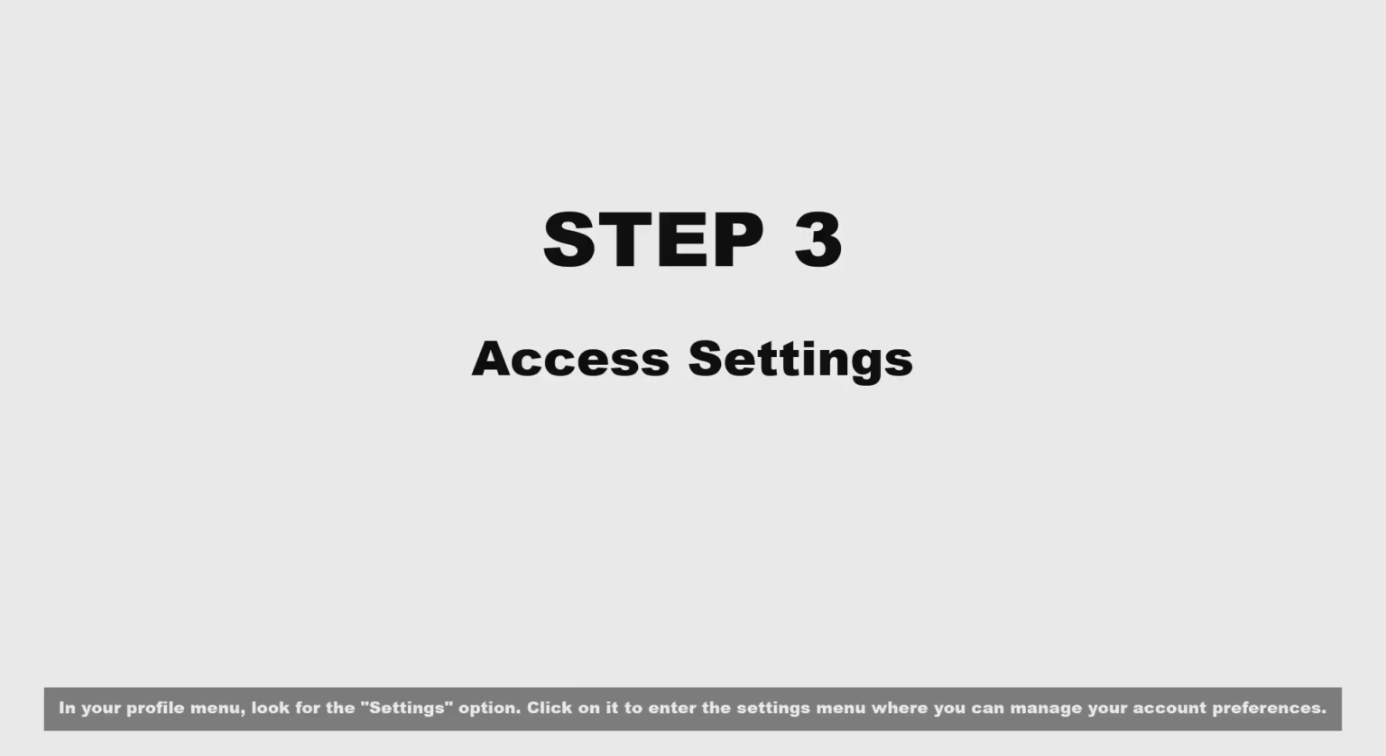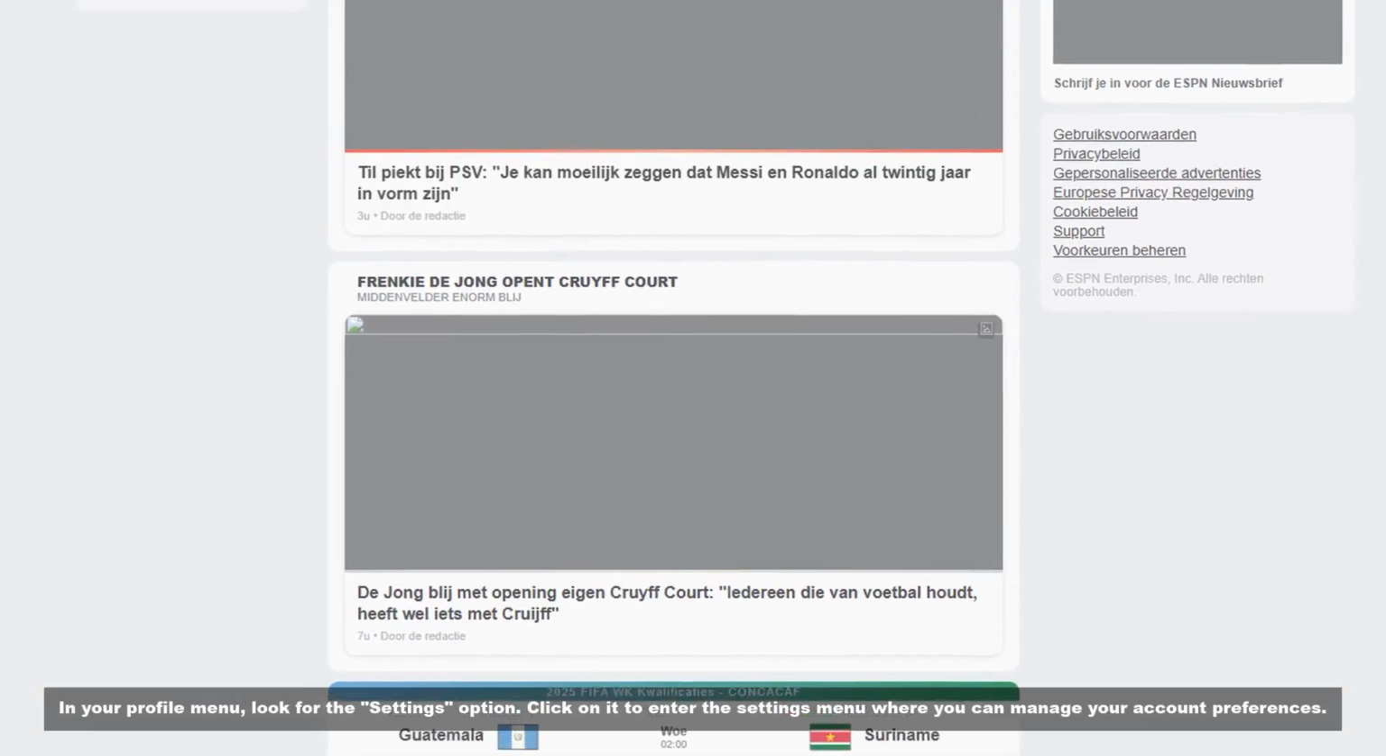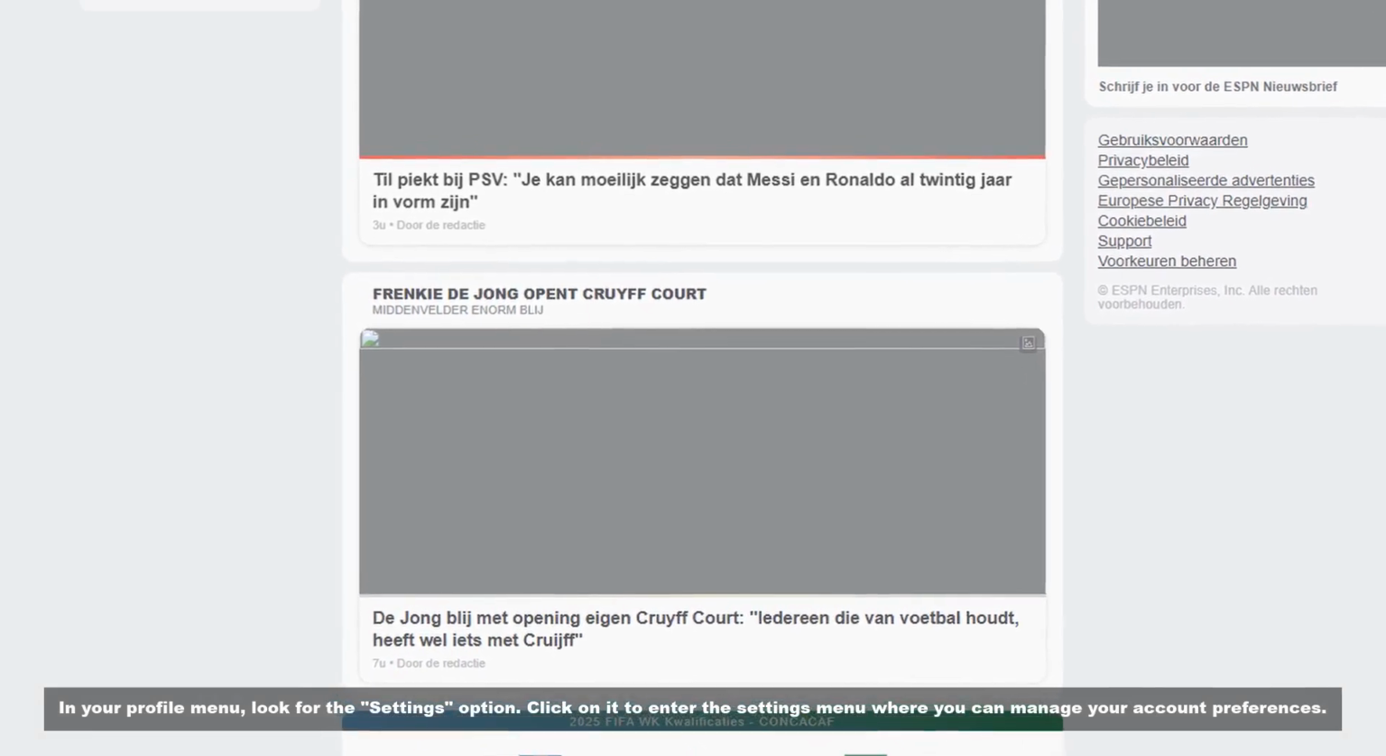Step 3. Access settings. In your profile menu, look for the settings option. Click on it to enter the settings menu where you can manage your account preferences.